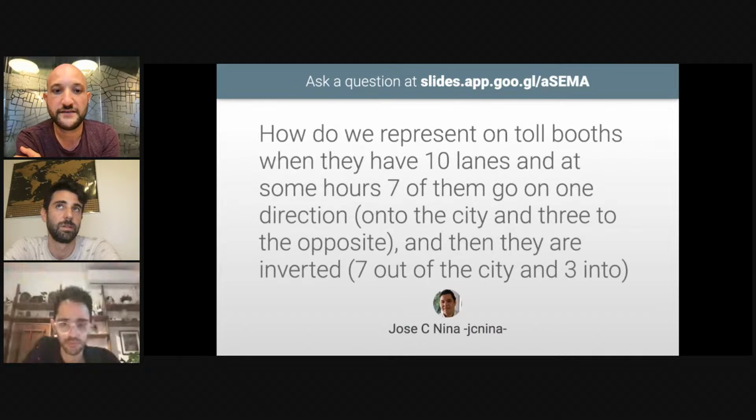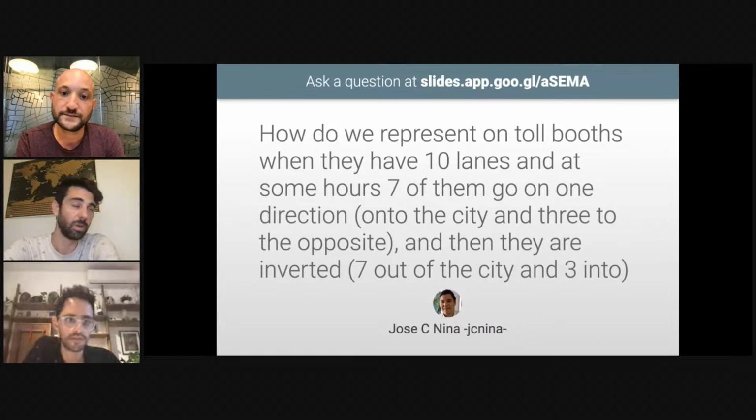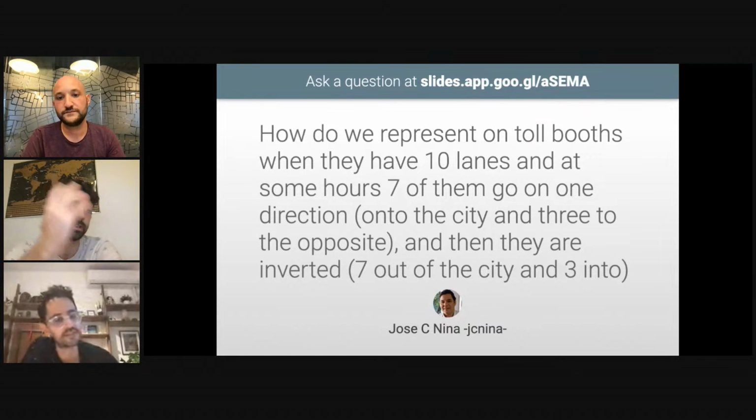Alrighty, moving on, from Jose: how do we represent toll booths when they have 10 lanes and at some hours, 7 of them go in one direction into the city and 3 into the opposite, and then they are inverted, 7 out of the city and 3 into it, when traffic reverses at the reverse rush hour? I think all of those last questions, specific cases, would be amazing to look at, because it's a bit hard to answer here, still applying general common sense.